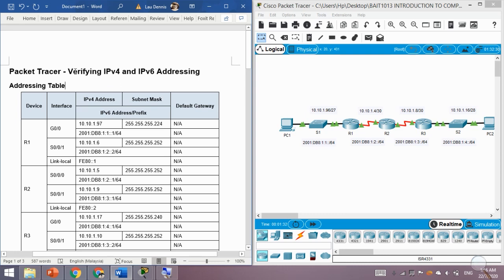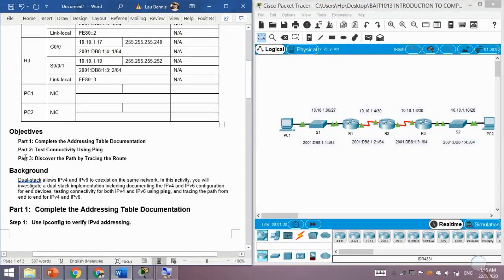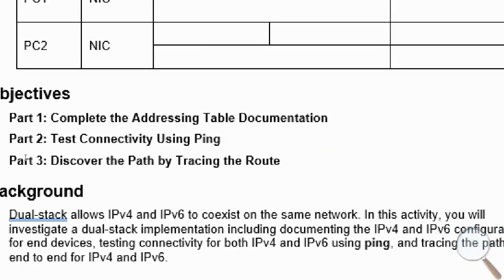In order for us to verify the IPv4 and IPv6 addressing, we can distribute the task into a few parts. So we have part 1, part 2, part 3. Part 1, complete the addressing table documentation. Part 2, test the connectivity using the ping command in the command prompt. And lastly, discover the path by tracing the route.